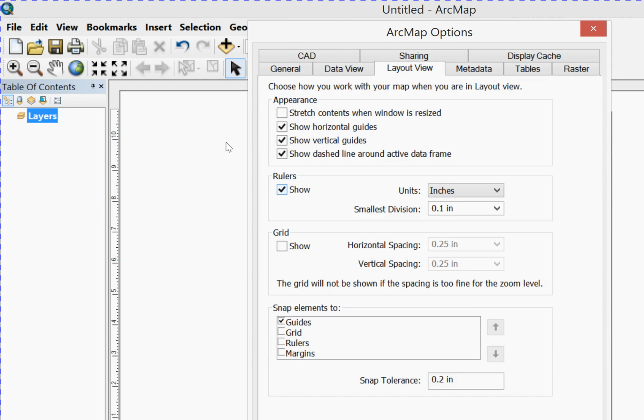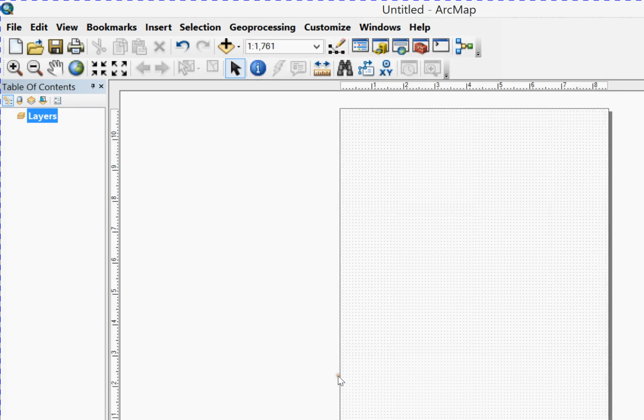Now I need you to change, if yours isn't already there, the smallest division to 0.1 inches. And I want to show the grid at 0.1, and I want the snap tolerance to be 0.1 also. In the directions posted originally, there was an error in this, but now I'm just showing you it in this video. Apply and OK.